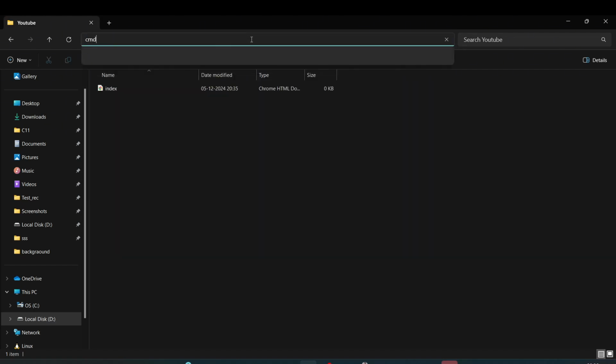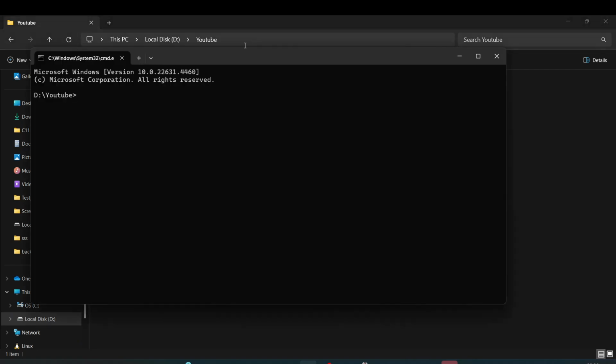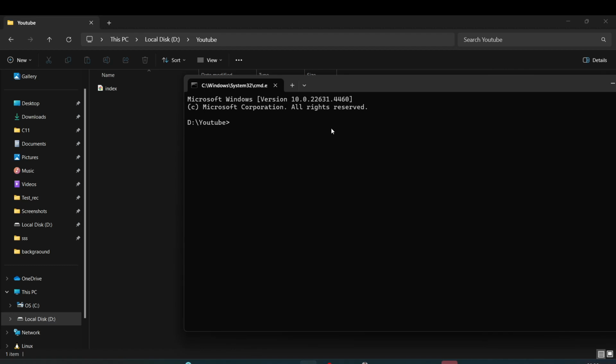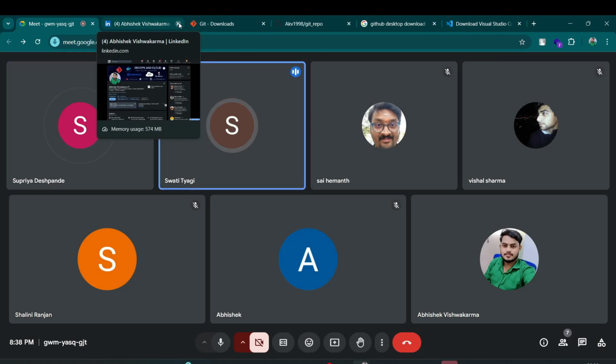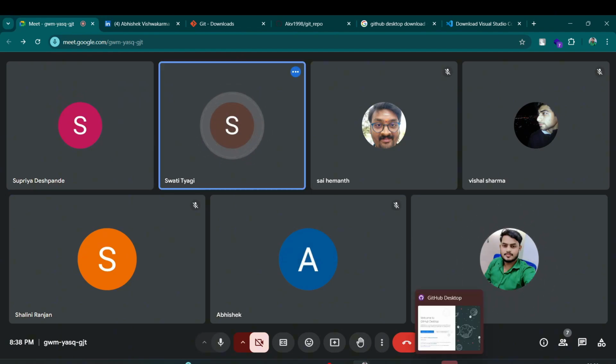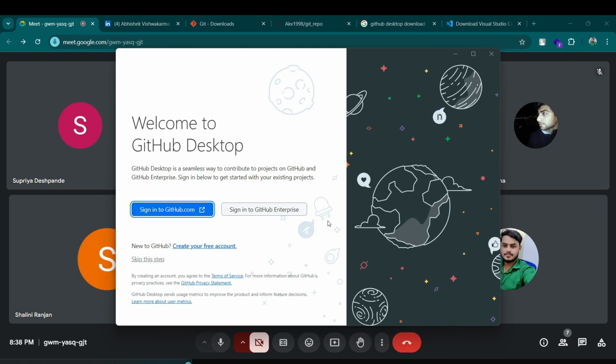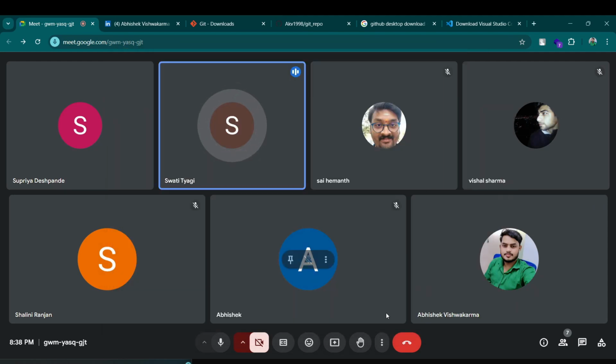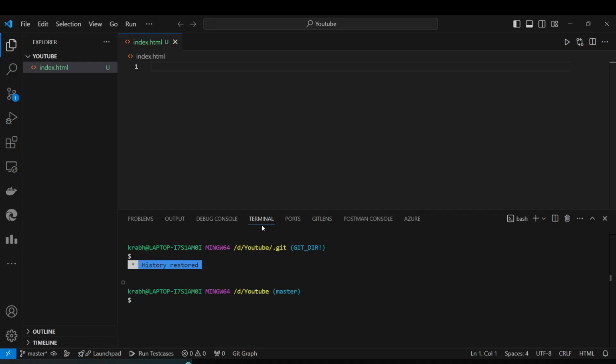Just type CMD here. Now your command prompt will be opened. Just type code dot. This will open this folder in your VS Code. Thank you, Abhishek. It is working for you, right, Swati? Yeah. Here there are few options showing like welcome, start new file, open folder, clone Git repository. Is it right? Can you see my screen now?